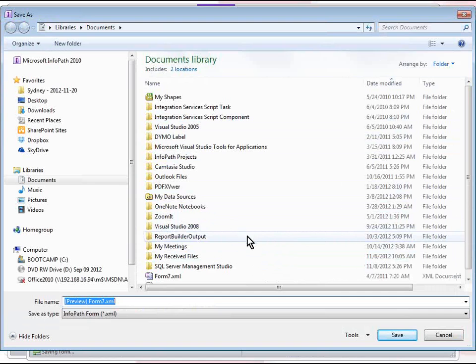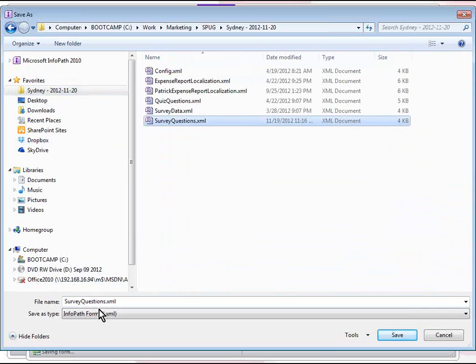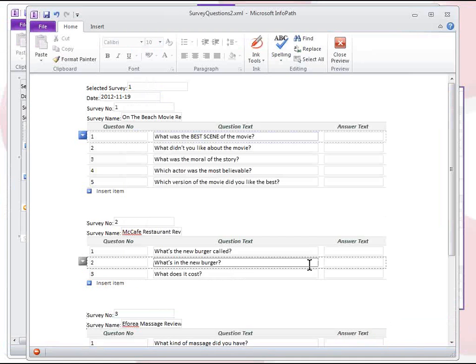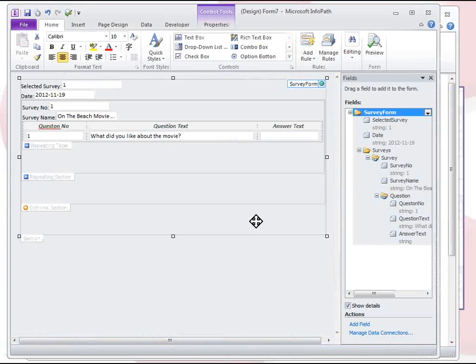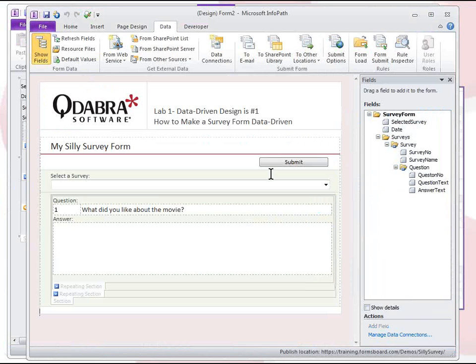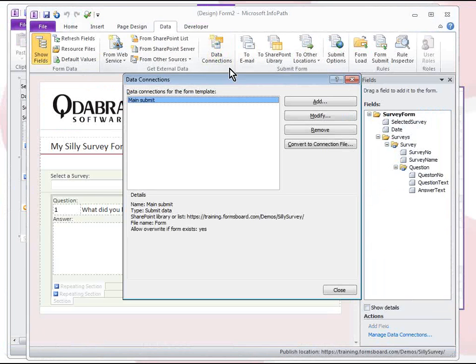What are we going to do? We're going to save it out as that XML data that we just created. We'll call it Survey Questions 2. Okay, and now the next step, the critical step, this is where it gets really interesting, is I'm going to take that XML file and include it in my InfoPath form template.